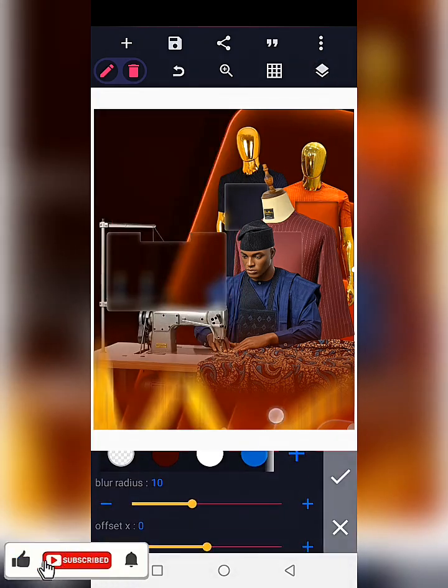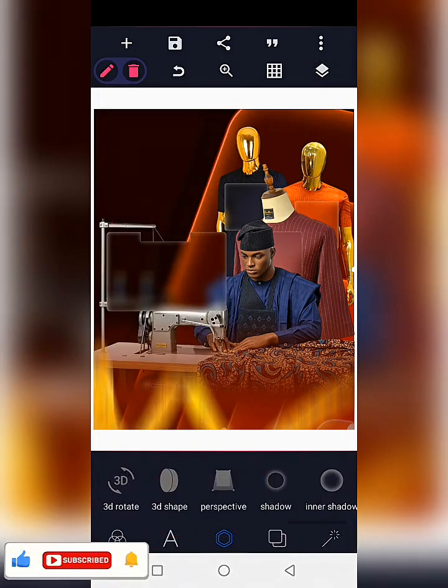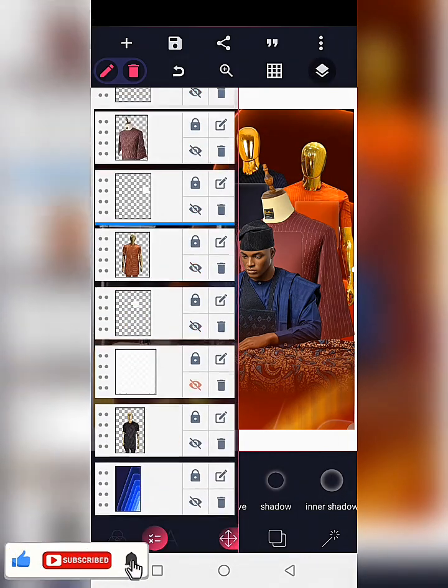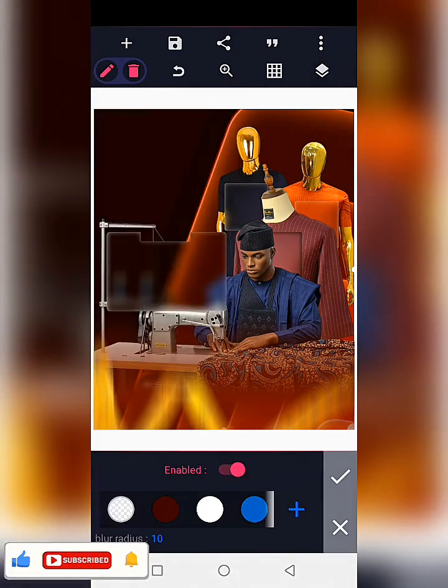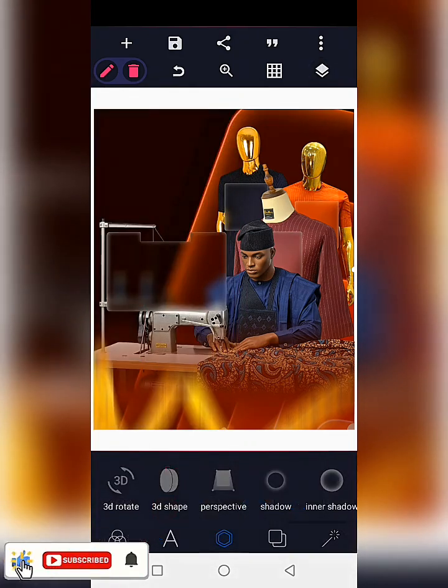Please, if you don't understand anything, kindly reverse the tutorial video back. Okay, it's remaining one. Kindly reverse the tutorial video back. So can you see that it is very easy for us to achieve? Can you see the result? This is actually amazing. I love it.